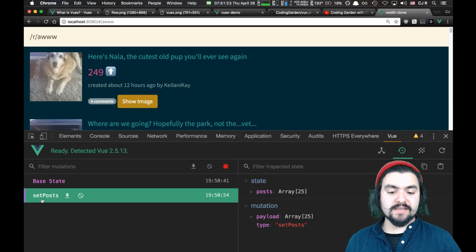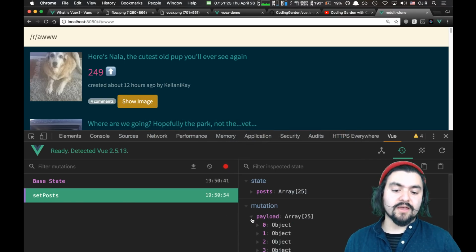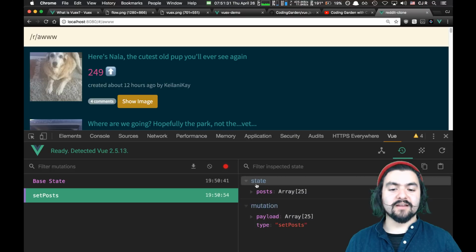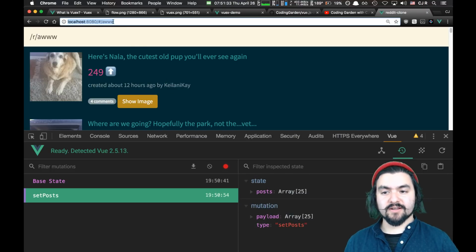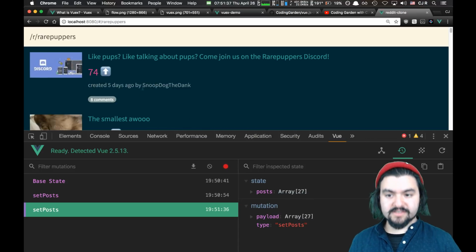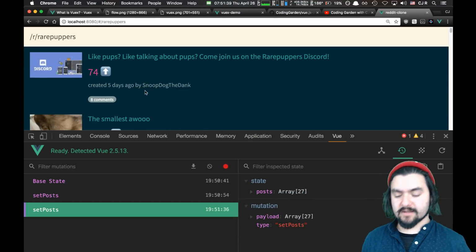So you'll notice set post gets called with a payload that is the new array of results. There's lots of stuff in there. But essentially, anytime we change the subreddit, so if we go back to like r/rarepuppers, set post gets called again because it has the latest data.